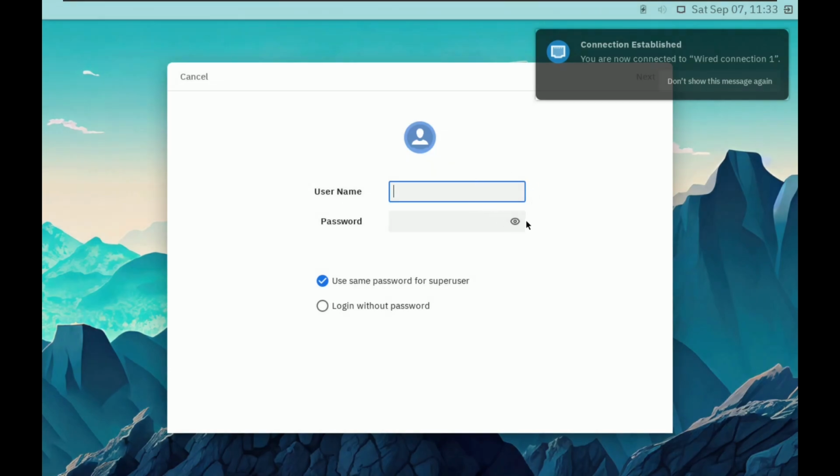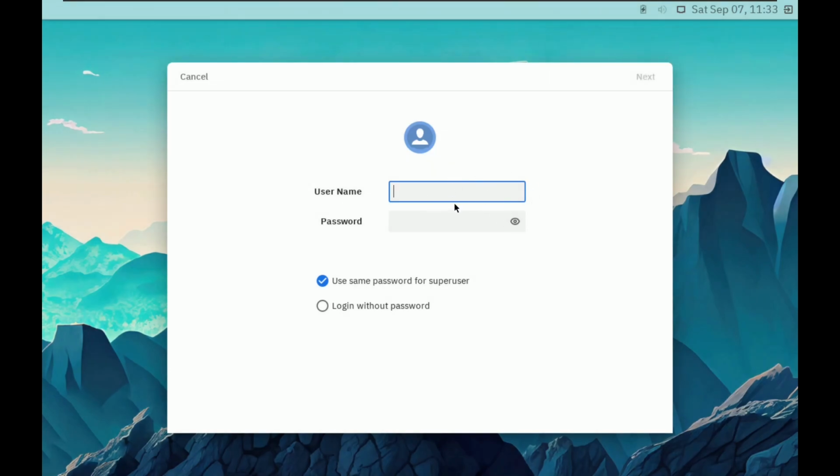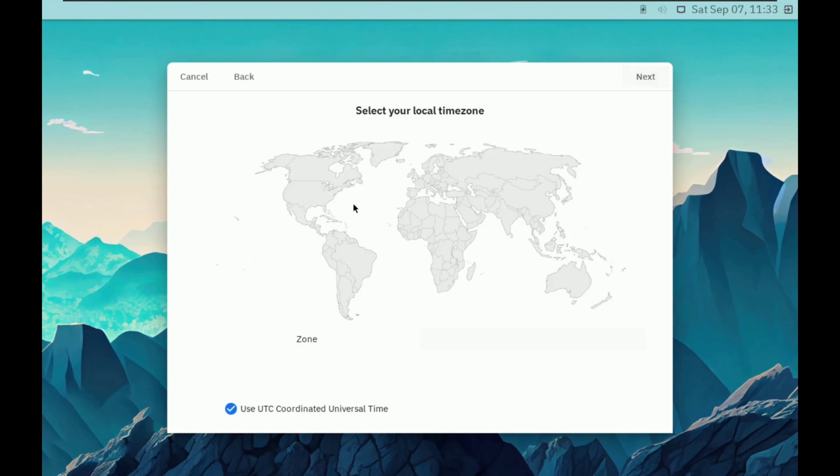Here you can see it says we need to provide an account, I guess. Username and password, login without the password. You can choose whatever you want here. I didn't set up anything, but let's try it. Use username, use same password for super user, login without password. So I'm going to provide the username, unboxing, and for the password, I'm choosing 123456. Here is the password. Click next.